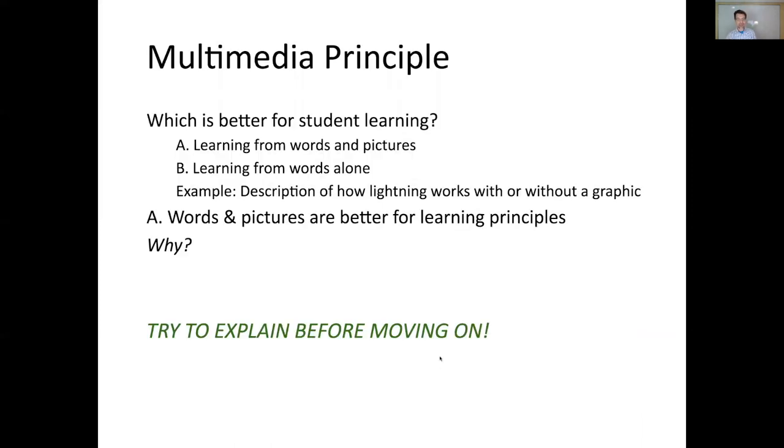So back to this question, we've seen that words and pictures are better with the constraint that the learning goal is about principles, generalizable ideas, in particular about the way things work. Many of these examples in multimedia are particularly effective when the learning goal is about how something works. So why does it work? What makes it work better? So try to generate an explanation yourself here. Be an active learner here in this passive learning setting.